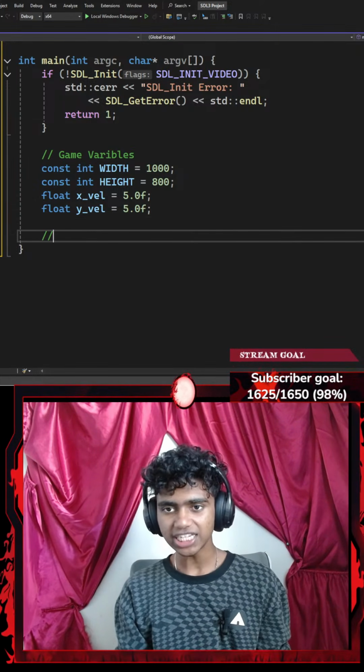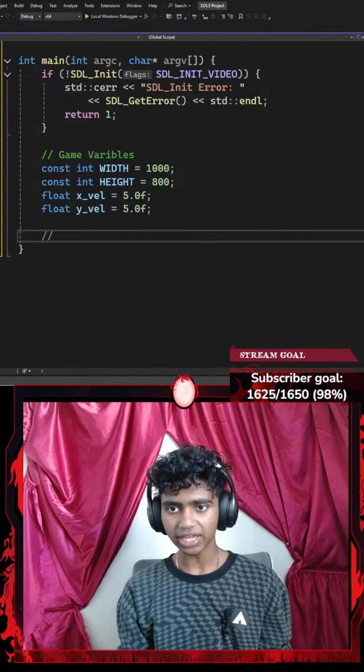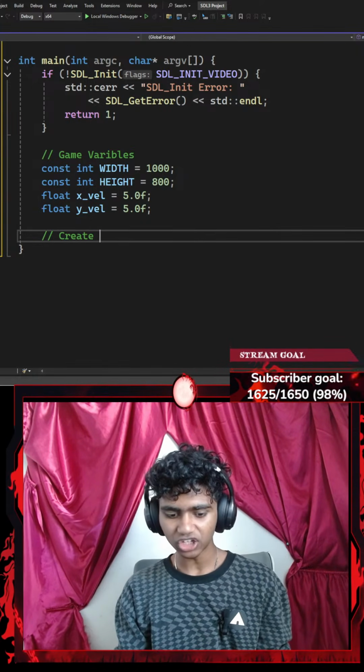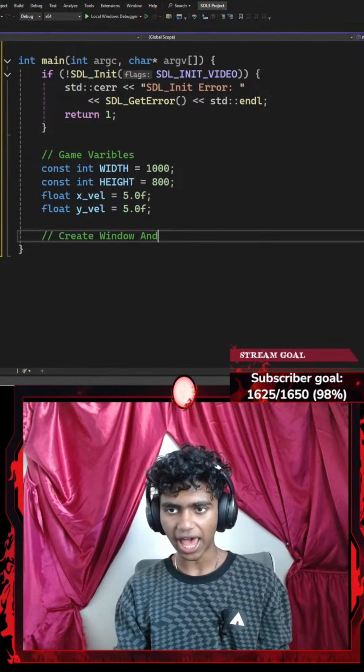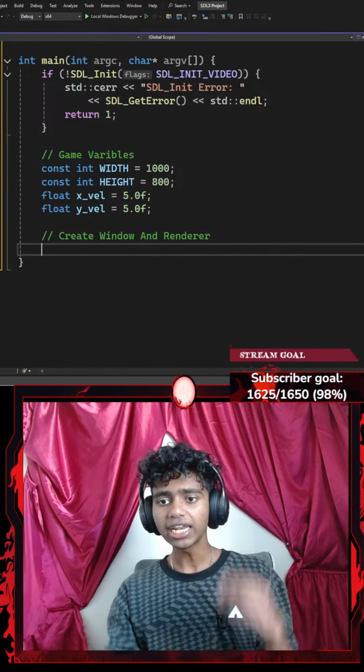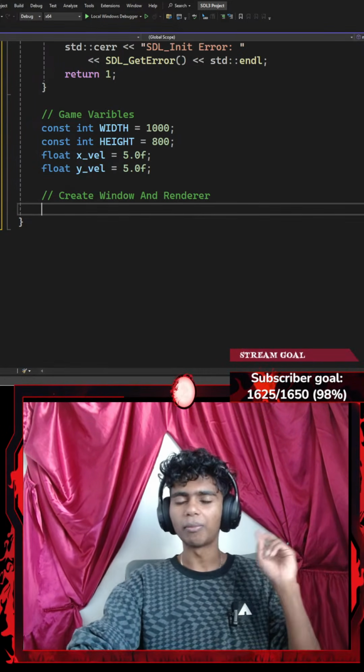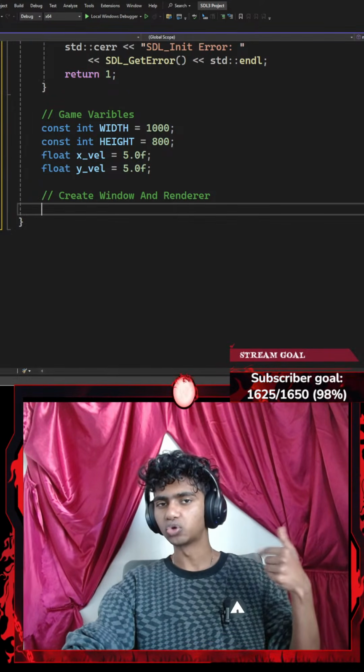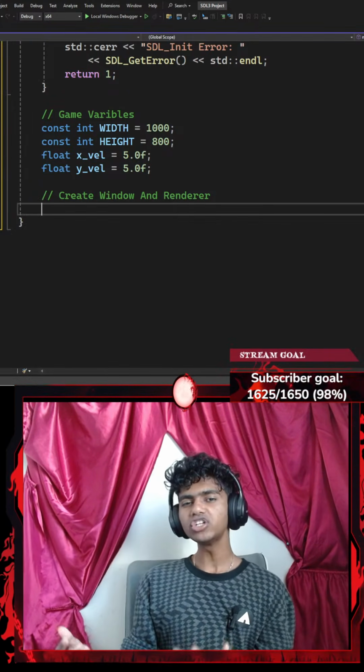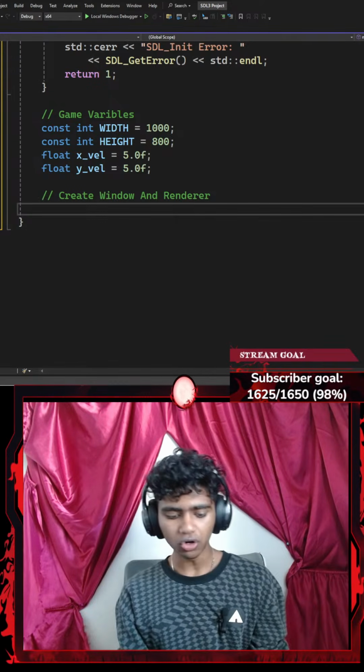That said, next up, I'm going to add a comment that says something like create a window and a renderer. Now, for my create window and renderer comment, this is going to be the place where I actually create my window and renderer. But before I create it, I would need two local variables.